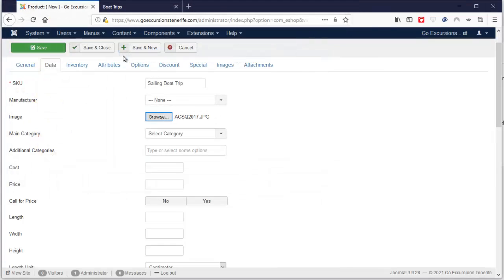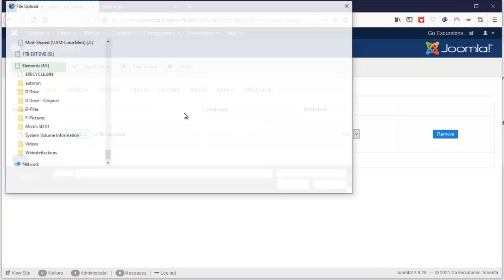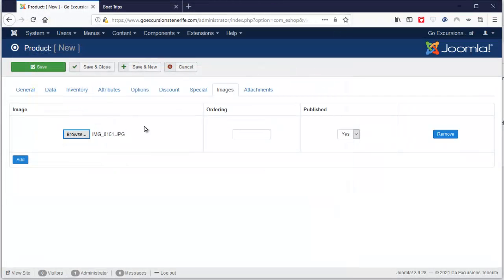So let's add one there. That's the first image. If we want more images, we just go to the images tab, click add, and there we go. We can add as many as we want, 10, 20 or 100, it doesn't really matter. I usually find about 5 or 6 images is enough. 3 is good because the system generates 3 for thumbnails underneath the product.